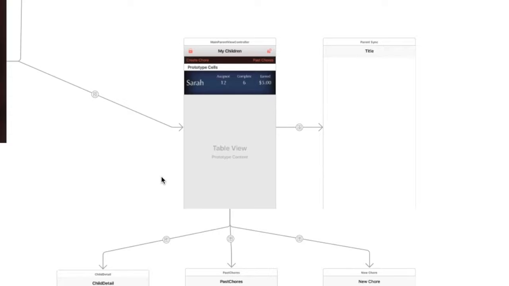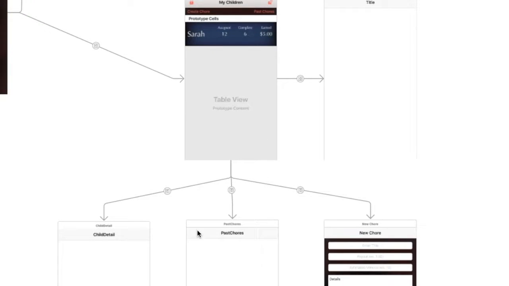authorized for, up to 3 children, and all of the assigned chores, completed chores, and money earned thus far. The parent then has the ability to either lock the application, sync with a child, create a chore, or view past chores, as well as tap on one of the table view cells to view the details of their child. The segues to these view controllers are implemented. However, the functionality for these view controllers is implemented in upcoming sprints.